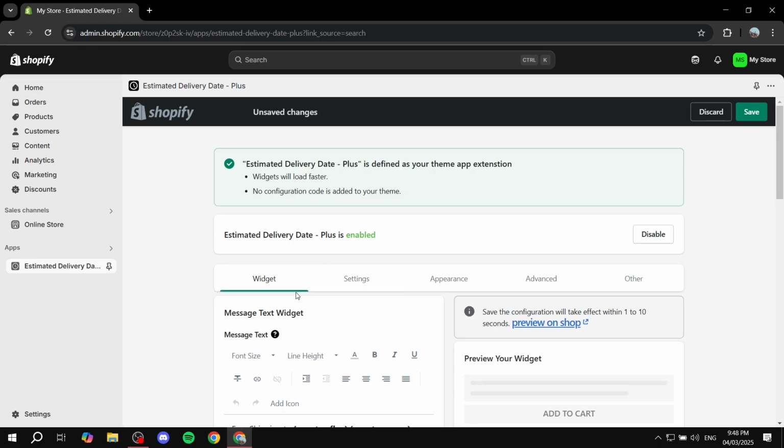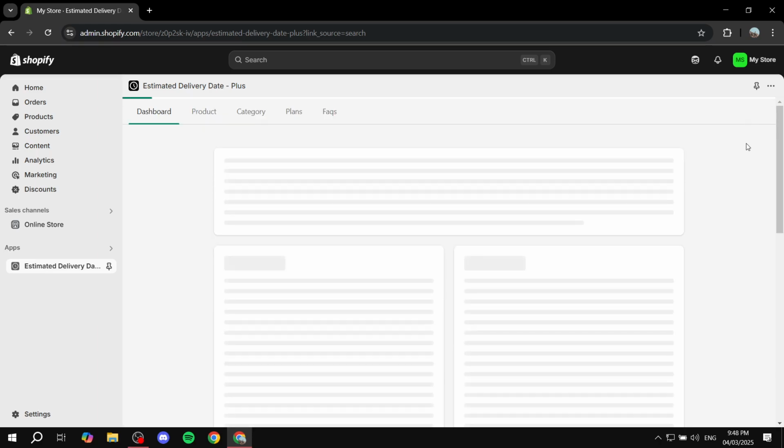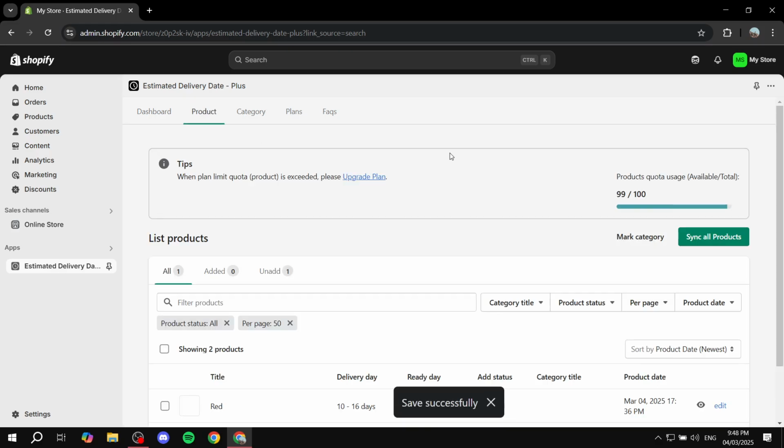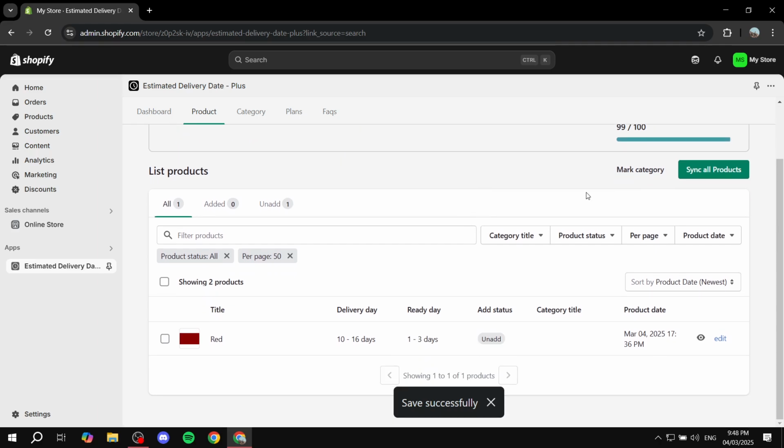So right now we are done with the dashboard section. We can click on save on the top right if we're happy with it. And then we can simply click on product here, and we want to set up the actual products and sync them.